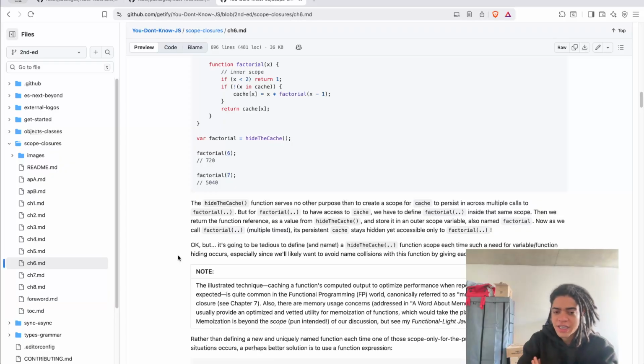The illustrated technique, caching a function's computed output to optimize performance when repeated calls of the same inputs are expected, is quite common in functional programming, canonically referred to as memoization. This caching relies on closures, exactly, chapter 7. And also, there are memory use concerns addressed in a word about memory in Appendix B.